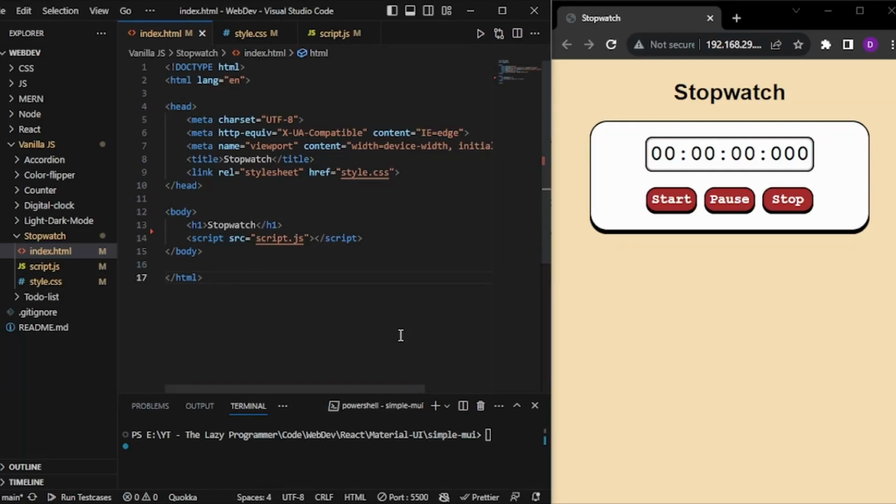Hello folks, in today's video we will build one stopwatch like this using only HTML, CSS and JS. So we can click on start and the stopwatch will start. We can click on pause and then when we click on start again it will start from there. And we can also click on stop to close it. So if you watch till the end of this video you will have one stopwatch very similar to this.